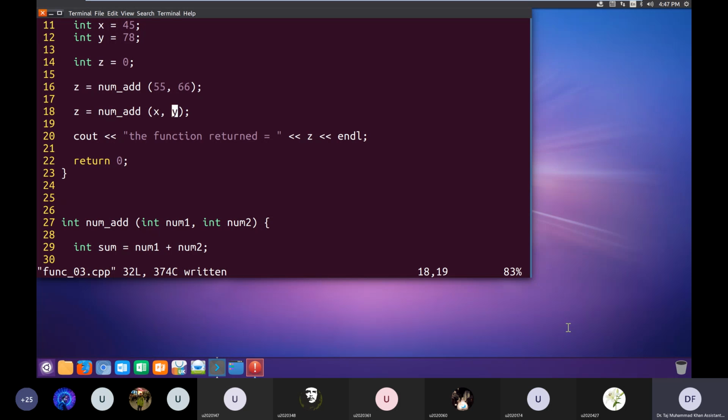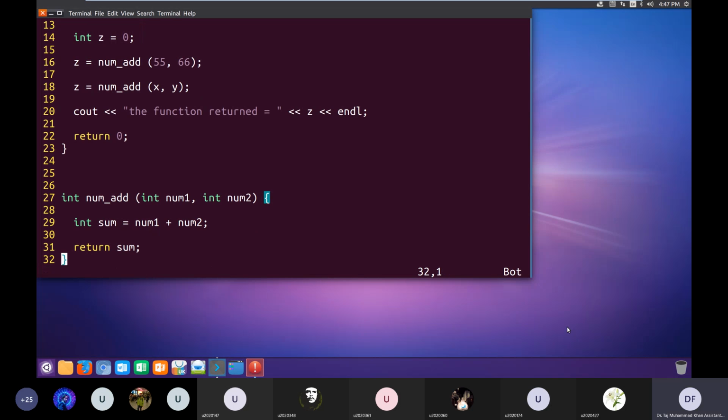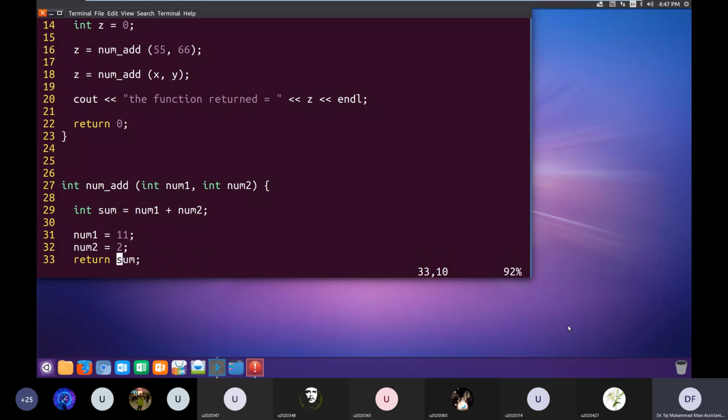So let's say in my function here, numadd, I change num1 is equal to 11, and similarly num2 is equal to, let's say, 2. This is line number 31, 32.